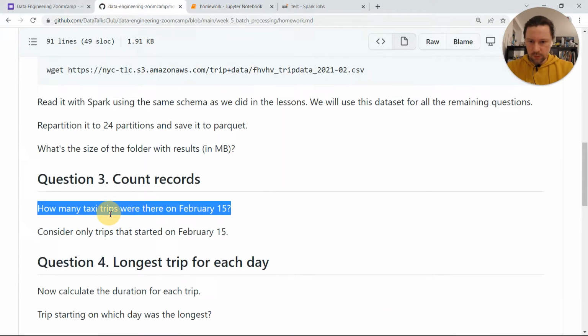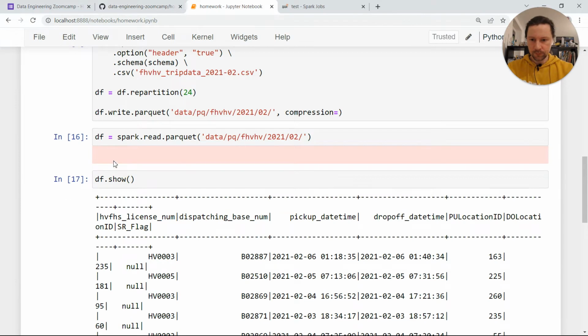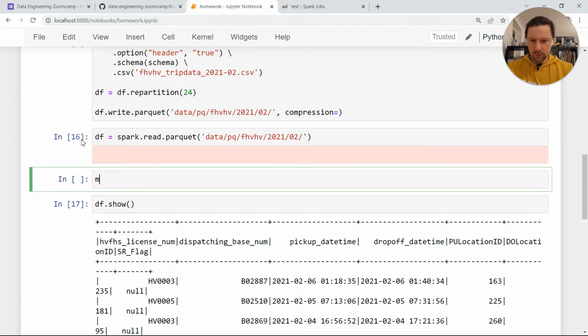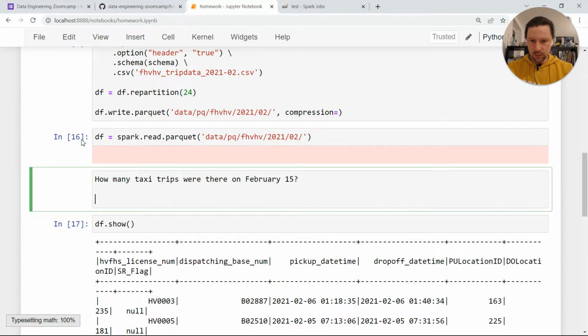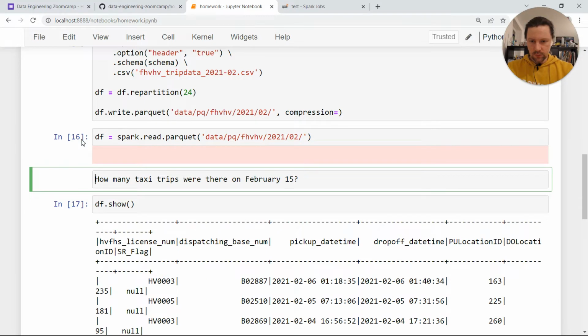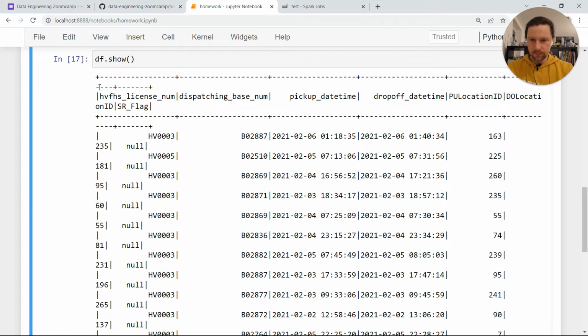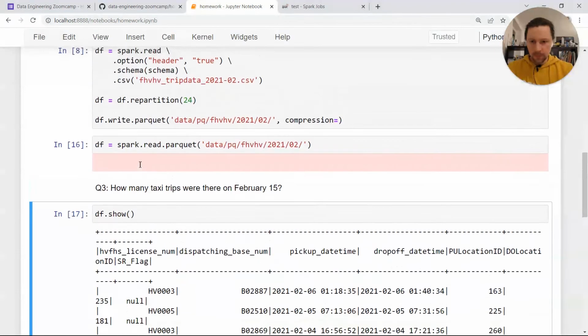Let me copy it. It says consider trips that started on February 15th, which means that we only look at pickup datetime. So we are doing question 3, right? It's question 3.